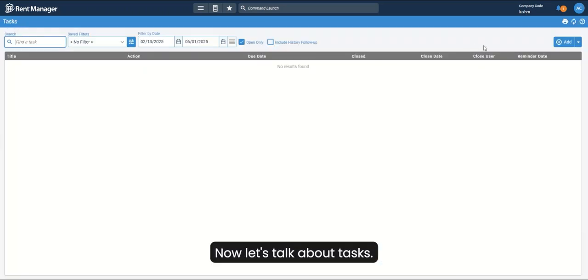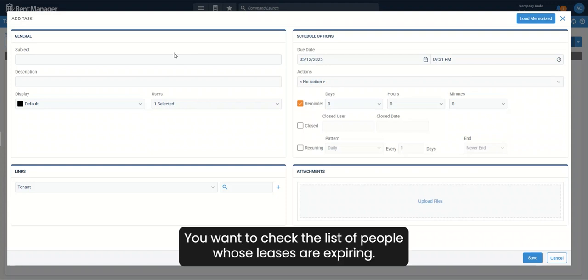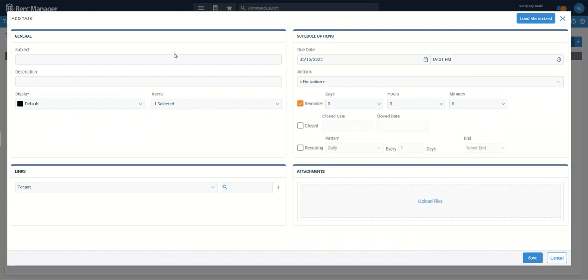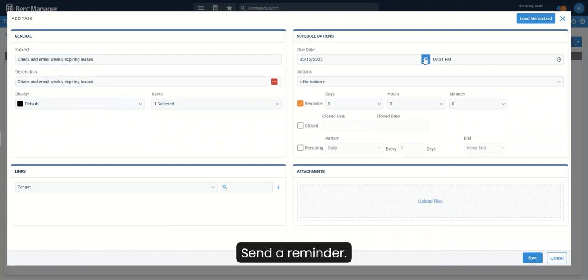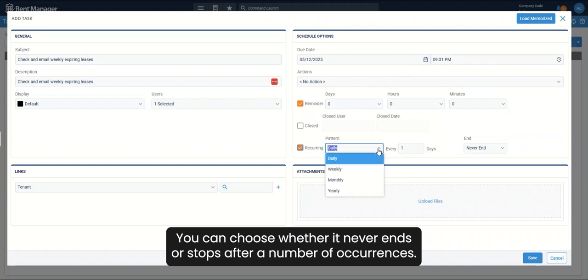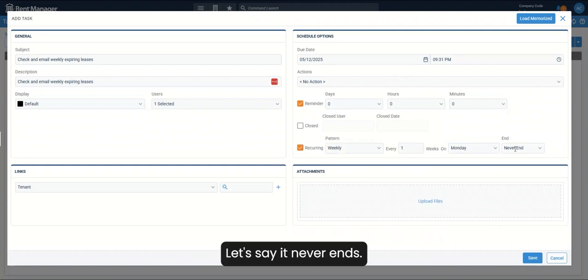Now let's talk about tasks. For example, you want to add a recurring task. Every week you want to check the list of people whose leases are expiring. So you create a task. Check and email weekly expiring leases. Send a reminder. You can choose whether it never ends or stops after a number of occurrences. Let's say it never ends.